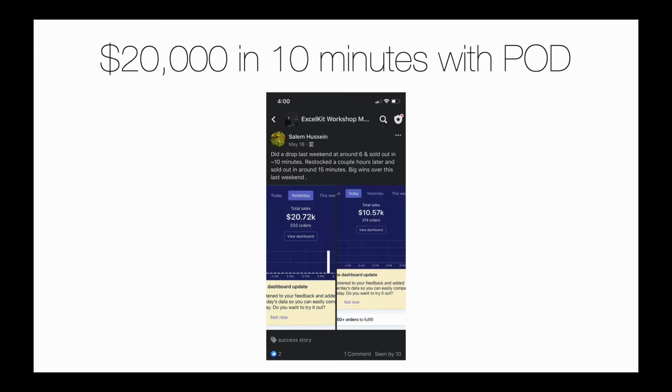Here's another one of my clients, Salem. So he did 20,000 in 10 minutes with his print on demand. So he's selling clothing and he's not even having to create the clothing. He has a warehouse that screen prints. They put all the logos and everything on the shirts and actually send it out to his customers.